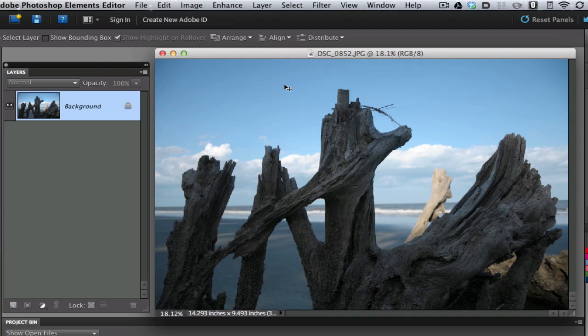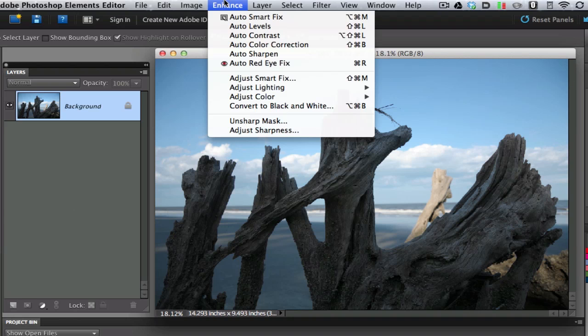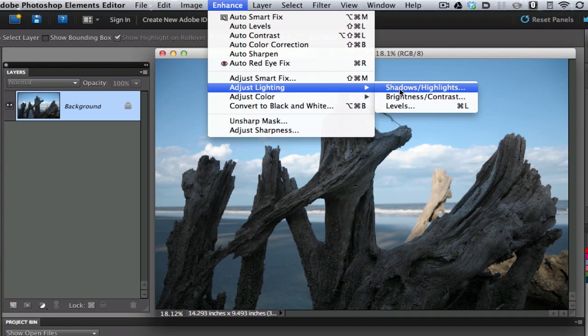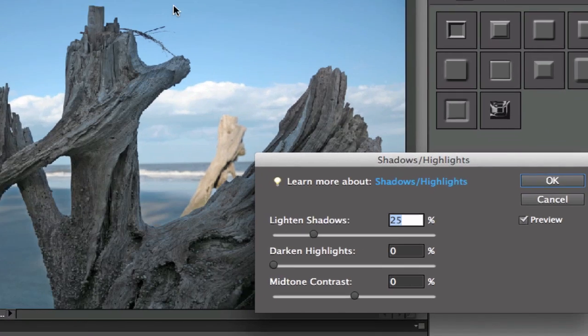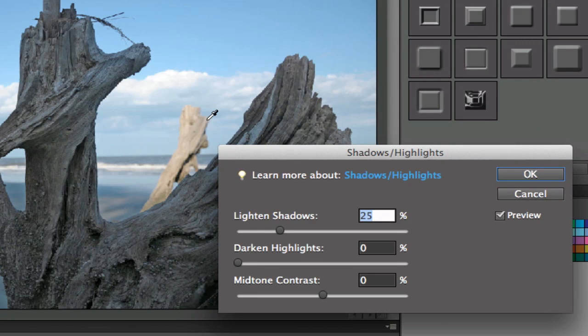So the first thing I'm going to do is go up under Enhance, and we are going to adjust the lighting, and we're going to adjust the shadows and highlights. Now, you've probably done this quite often, but I'm going to give you a real quick technique and a nice memorization technique called the 15-15-15. So we're going to lighten the shadows by 15, we're going to darken the highlights by 15, and we're going to change the mid-tone contrast by minus 15.